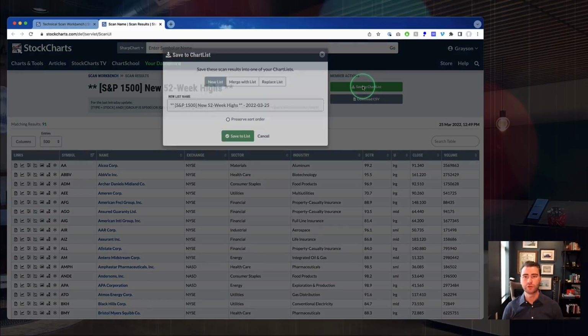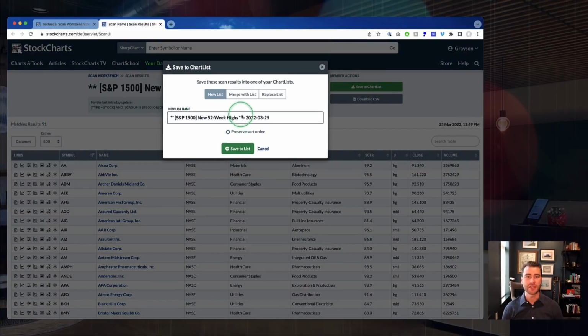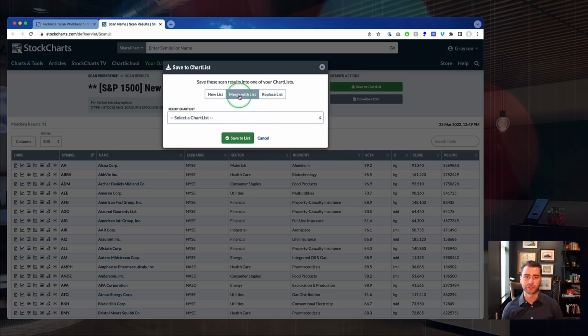I'm going to come up to my Save to Chart List button here. And for me, instead of creating a new list every time I run one of these scans, I'm actually going to use this merge function, which is the next option up in the menu there at the top of the window.